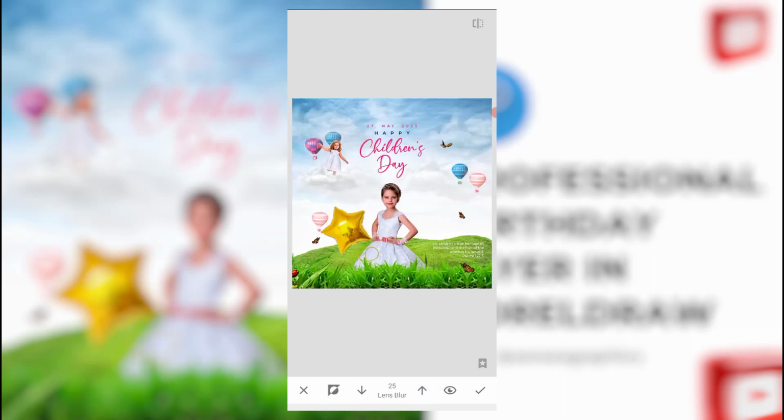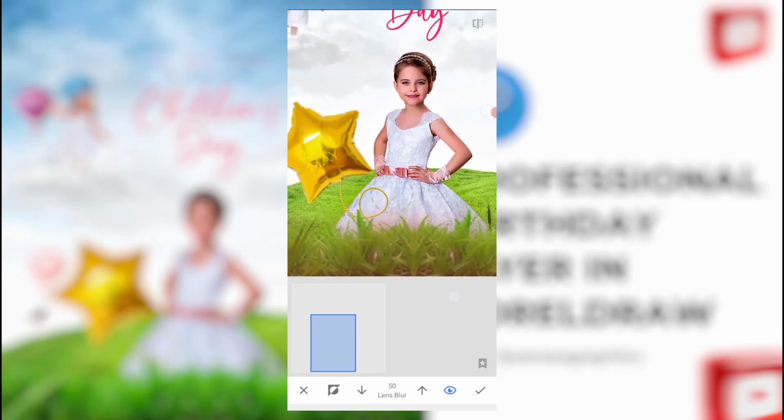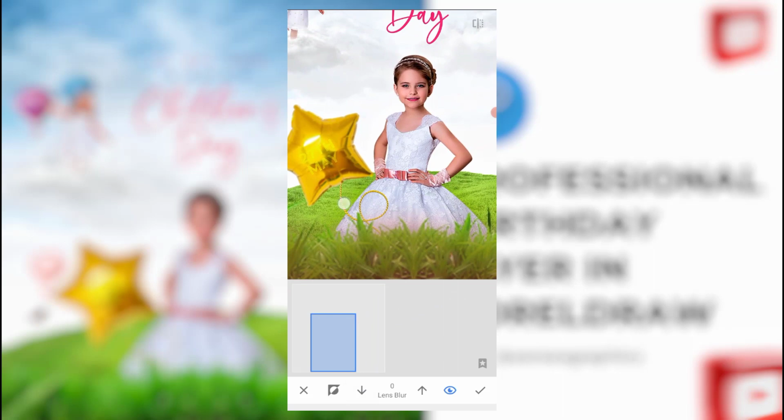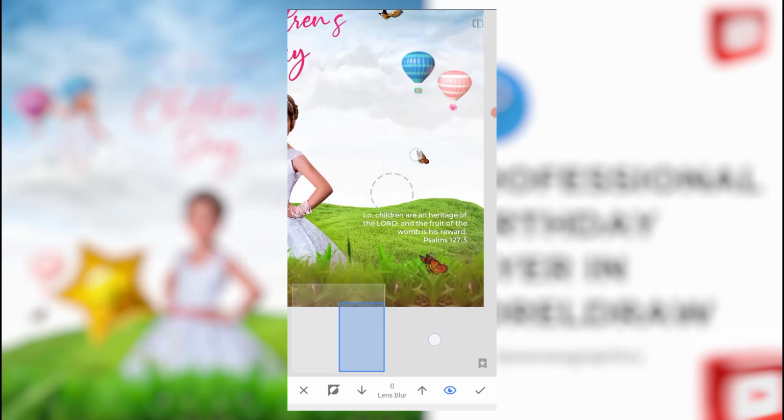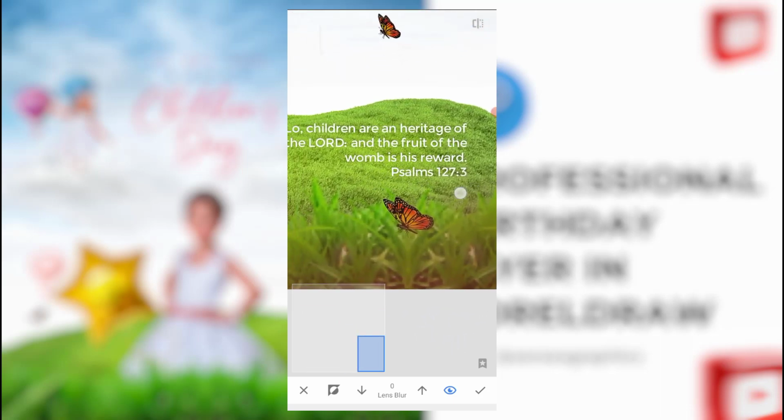So I'll come to lens blur. Let's make it about 50. So let's put it high so that you just see. So look at. If you pay attention, you see.